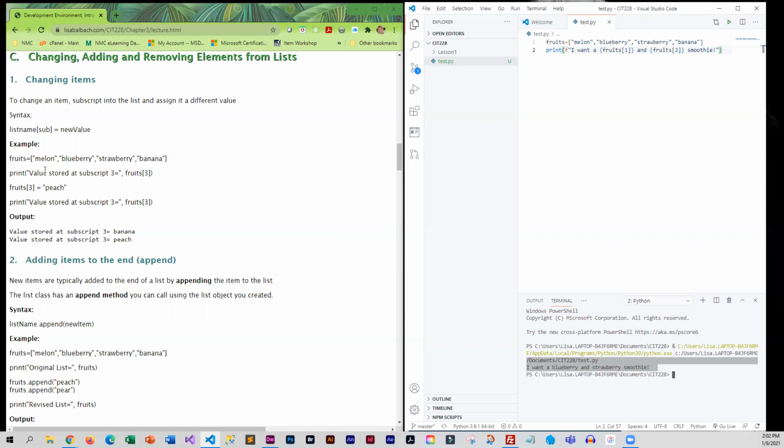This little example is showing our fruit list, and then we're printing out what is currently at subscript 3. We change the value, and then we're printing it out again. And even though the online editor should be able to handle this one, I'm going to go ahead and just run it in VS Code.